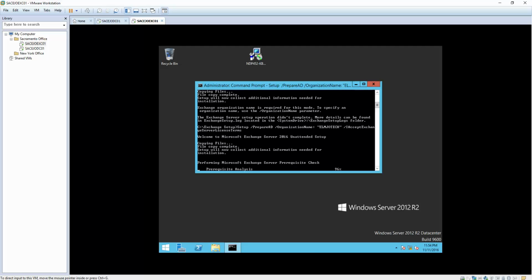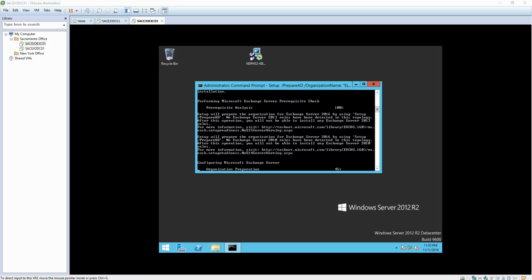Alright, so let's wait for it. As you can see, it says organization preparation and prerequisite is done, it is 100%, and it is now configuring Microsoft Exchange Server organization preparation. It is just going to add the name that we used as our organization name, and put all that information in, preparing it for the Exchange Server 2016 installation, along with all the information required by our Active Directory services and Exchange.